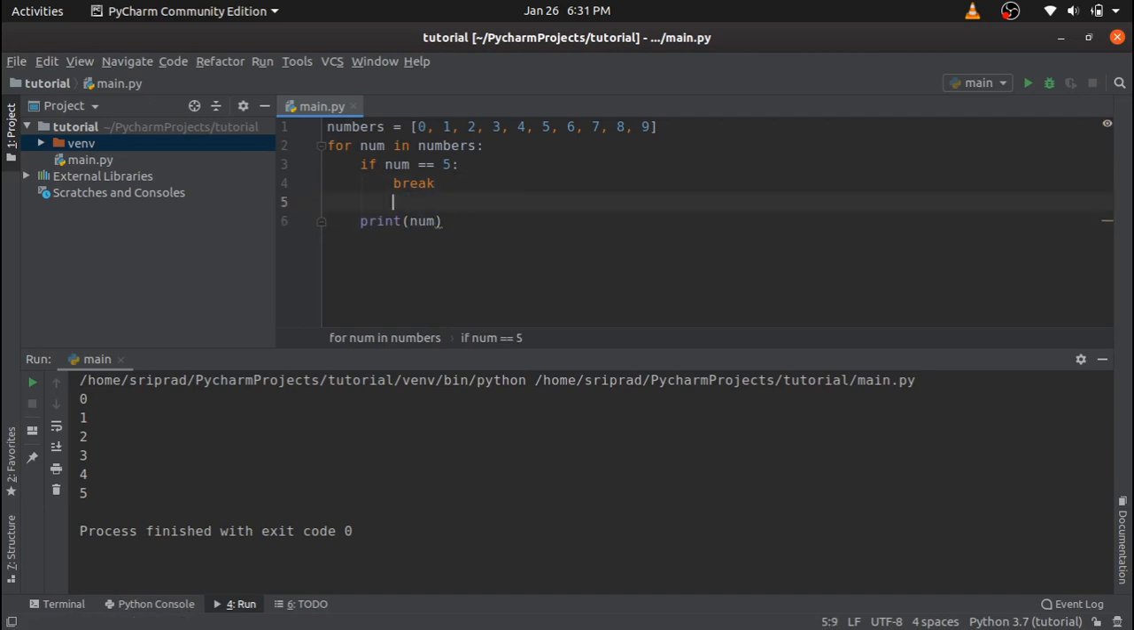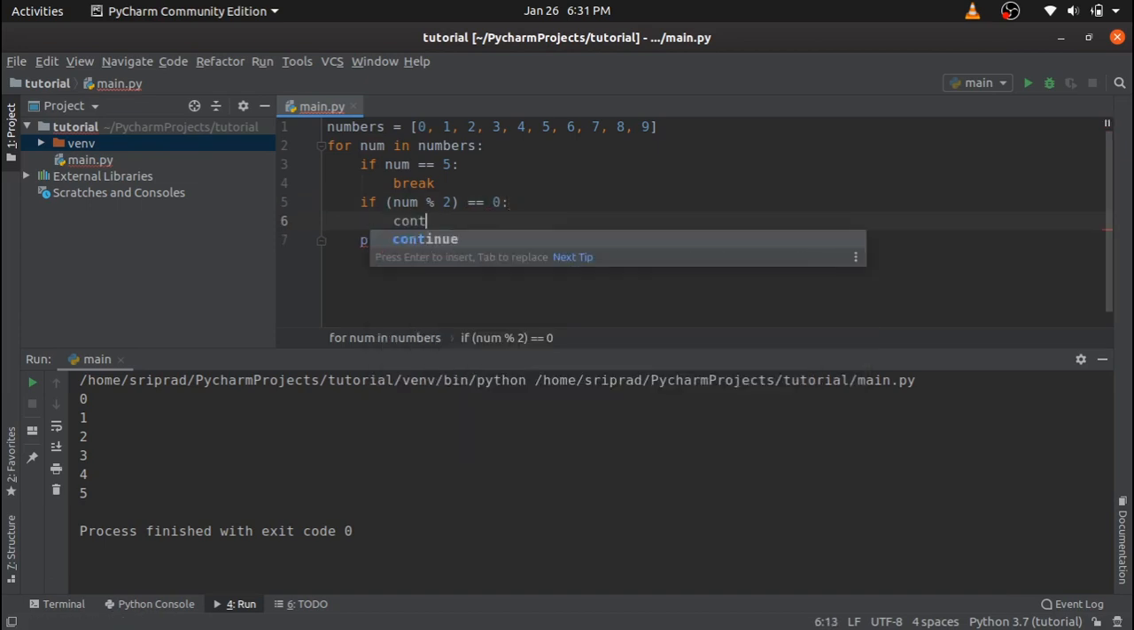Let me demonstrate. For example, if the value of num is even, then we don't want to print it, okay? We just want to go into the next iteration. How would we do that? We're going to say if num mod 2 equals 0, continue. Now this is the modulo operator in Python, and it is used when you want to find the remainder when the left hand side is divided by the right hand side.